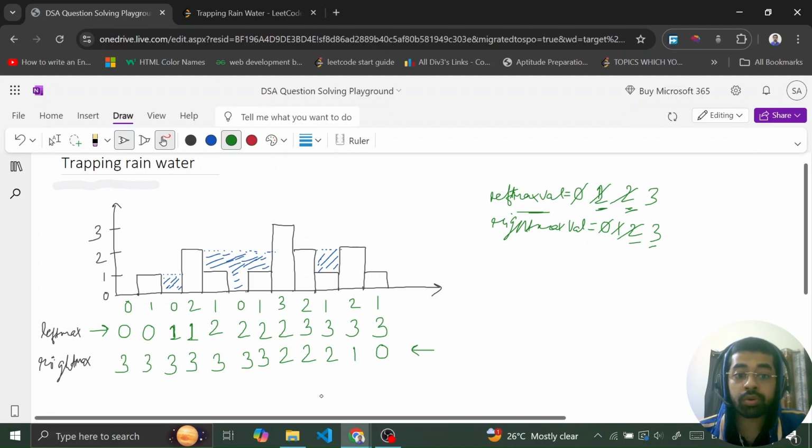So I hope you are able to understand what is done here, right? So we have the left max array, we have the right max array, which actually stores for each block what is the left max value, for each block what is the right max value. And in this way, whenever we are traversing this array of block heights, we can do it in big O of 1, that is the constant time.